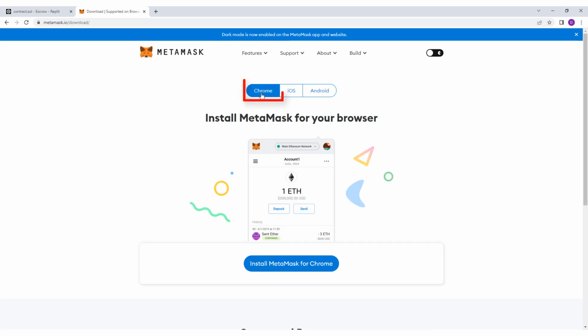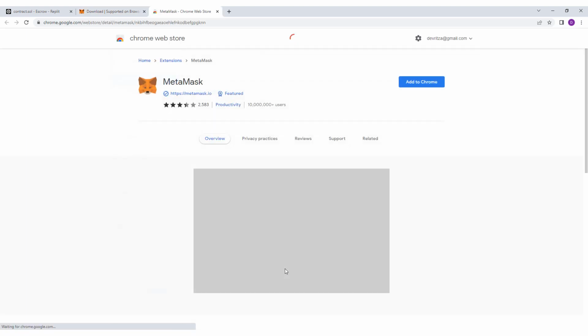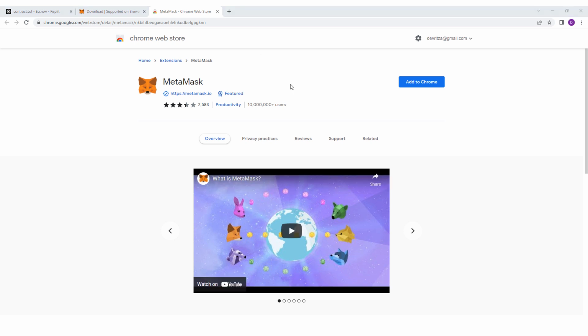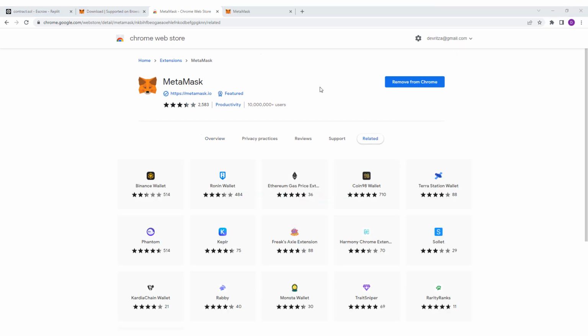Make sure that your browser is selected here, and then click on Install MetaMask for Chrome. Since I am on Chrome, this will open up the Chrome Web Store where I have to click on Add to Chrome. On the dialog that pops up, click the Add Extension button. As you can see, it's being added to Chrome.